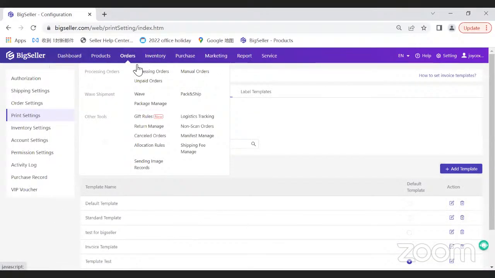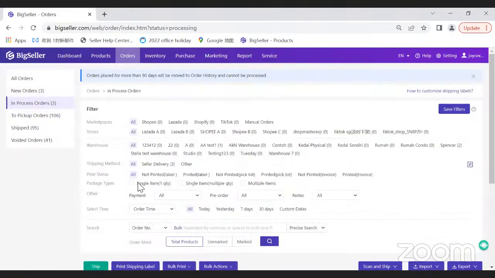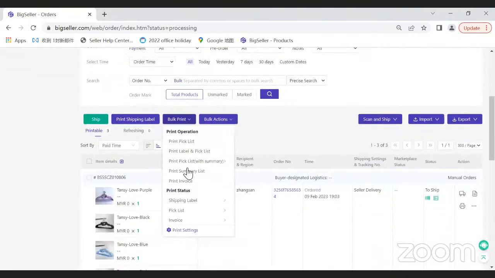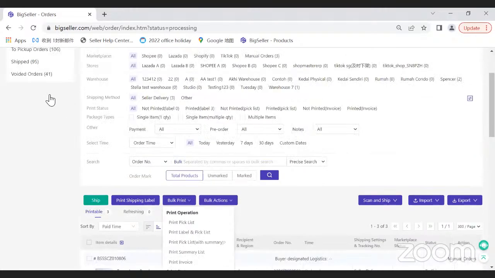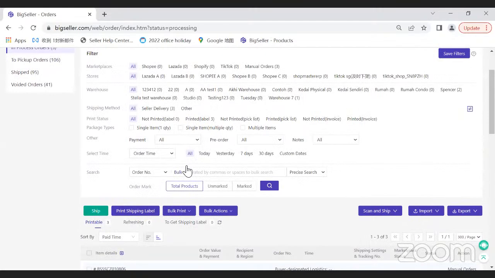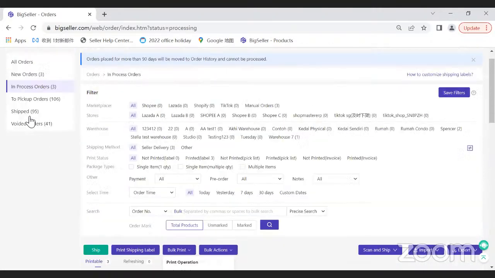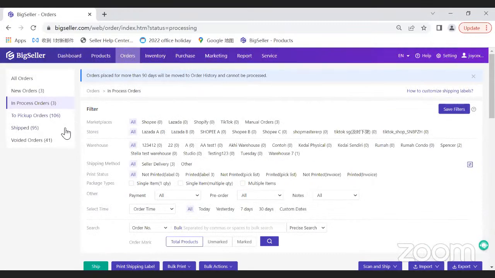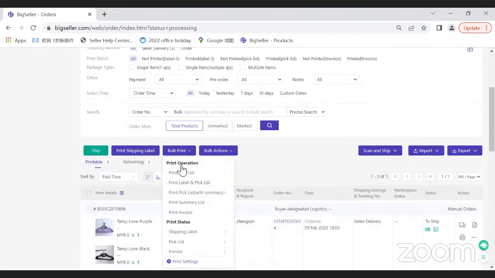And then you can go here, Orders, Processing Orders. You can print the pick list, pack list, and the summary list and invoice here. In process orders, Bulk Print, you can print all the sheets here. And also for To Pickup orders and Shipped orders listed here, you can do this bulk action to print.